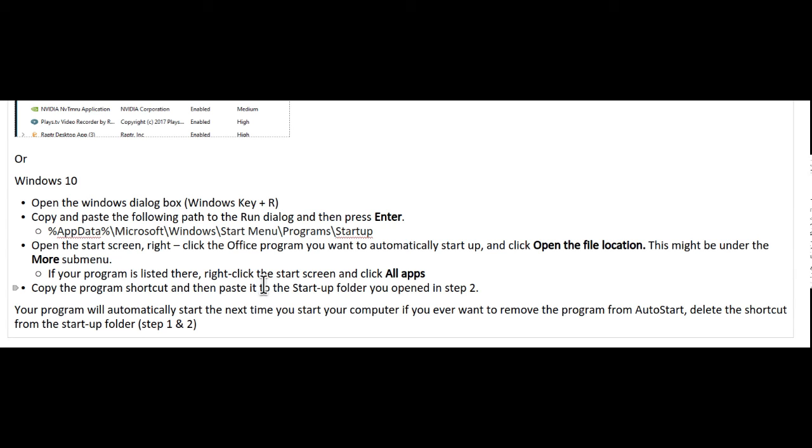That's how you would add Outlook or any other application to start up when you switch on your computer, or when you log in and your desktop first appears.